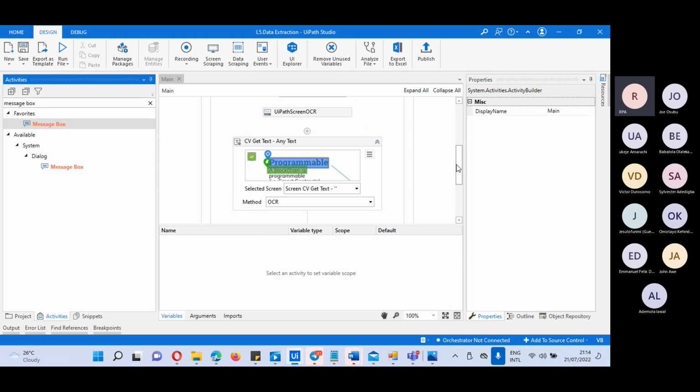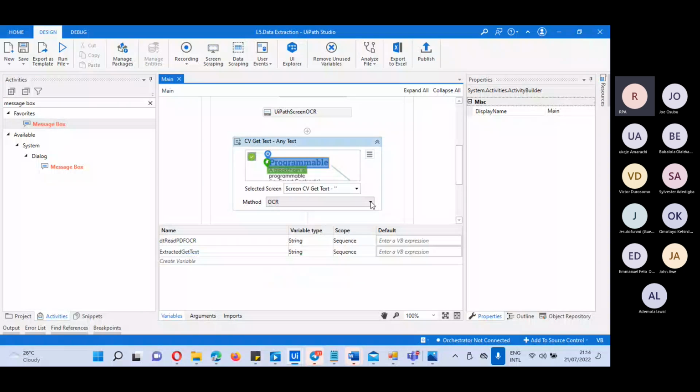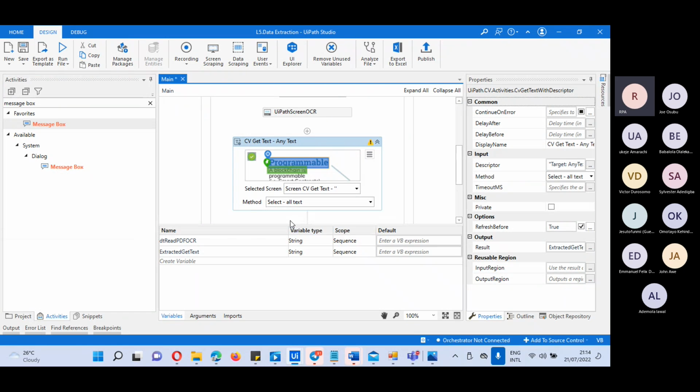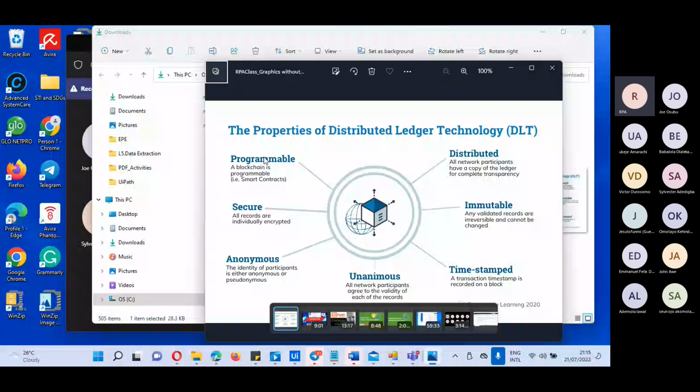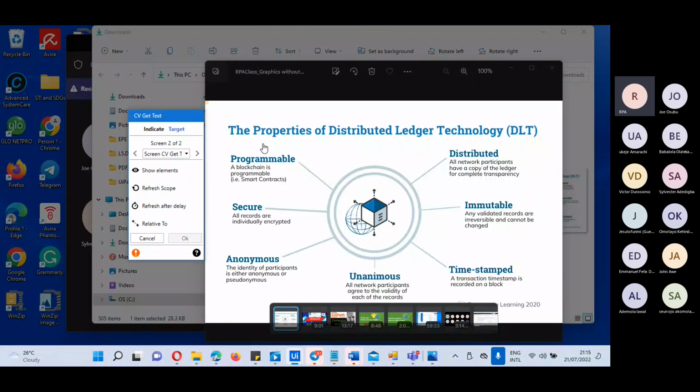The get text. So let's select all text. All right, we'll see that there is a problem here, and there may be need for us to indicate and refresh scope. Let's try that. We will not be sued for whatever happens. So we can refresh scope. We have 2 of 2. We can refresh scope.